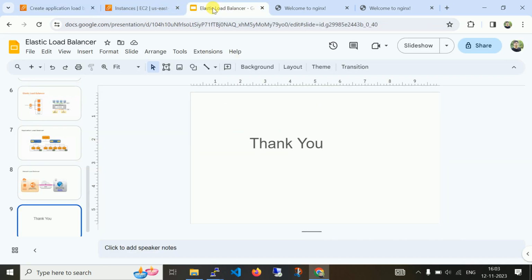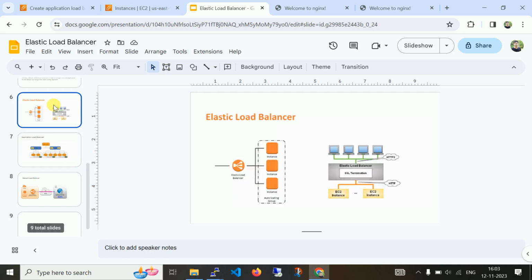So here you can see this is the application load balancer security group. Whenever a request comes from external, the security group will manage whether port number 80 and 443 are allowed, and then it navigates to the EC2 instance.